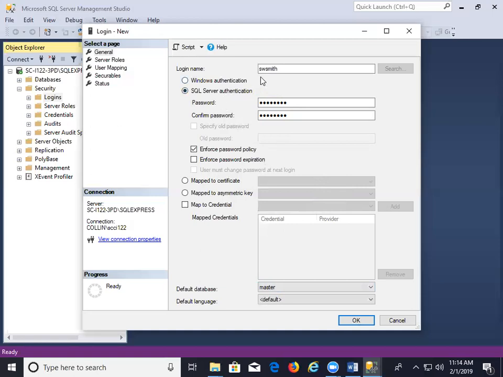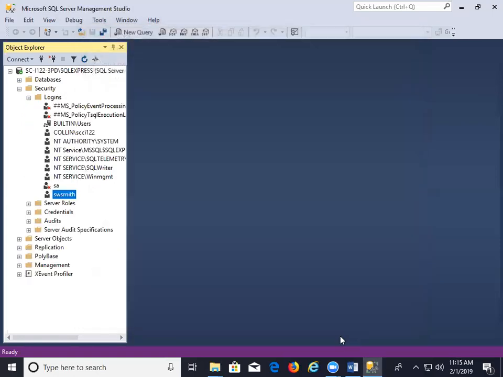How did I do? I gave it my login name, some form of your name, I would suggest. I would suggest that it not be too many characters, something you can type easily, a password that you'll remember. Enforce password policy, do not enforce password expiration, and say okay. And look, my user just came into existence. Yay.